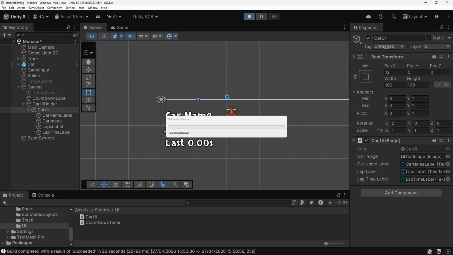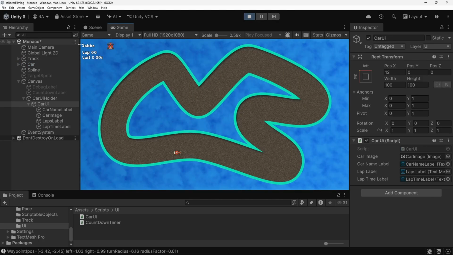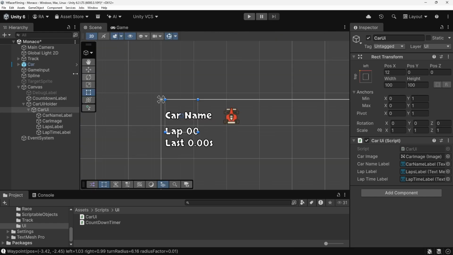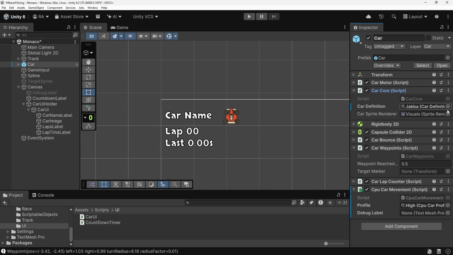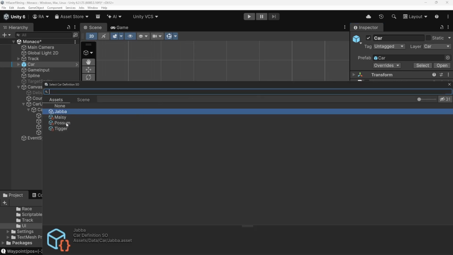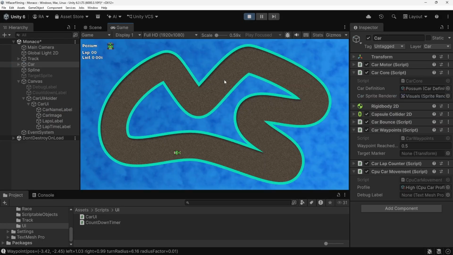So we should be able to run this, and hopefully now we can see the top left-hand side, the car name is updated using the details. And it is, we've got Jabba, and we've got the orange here, actually, which is the default one that we've got here, isn't it? So let's go to car, and where we've got the profile, it's on the car core, I think. Yep, let's click this and double click on, let's say, possum. So let's run it again. And good, we've got the green and we've got possum. Cool, so that's our UI definitely working and being initialized.